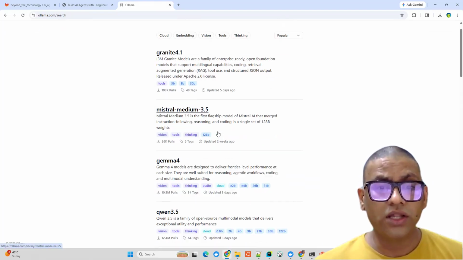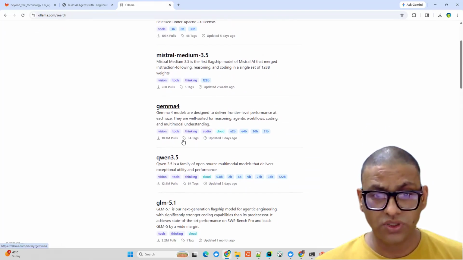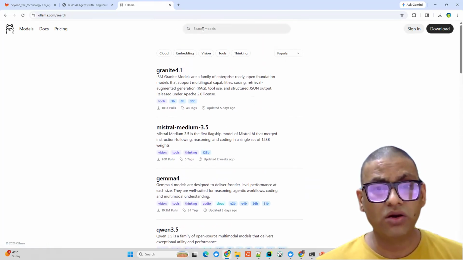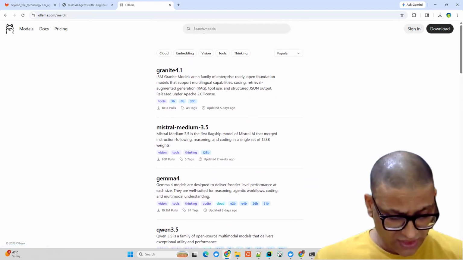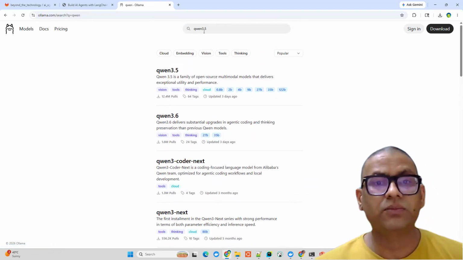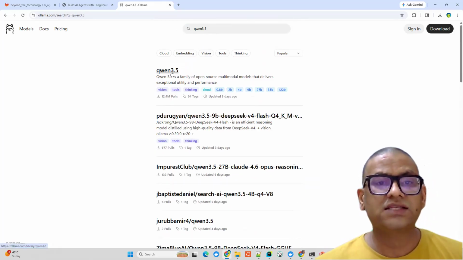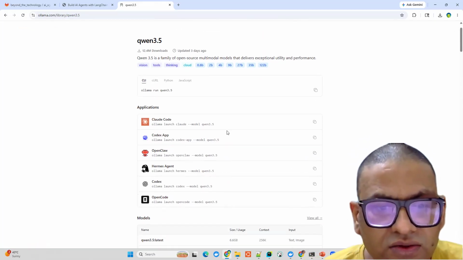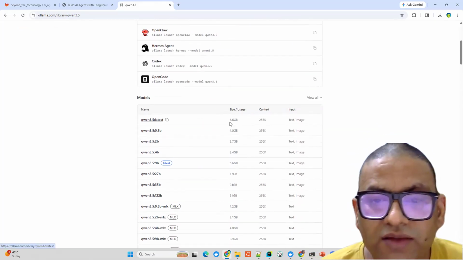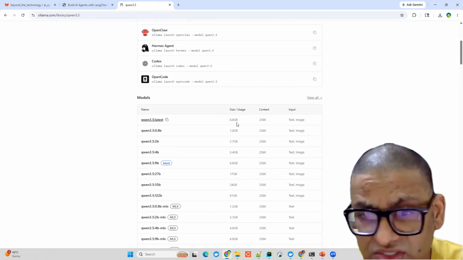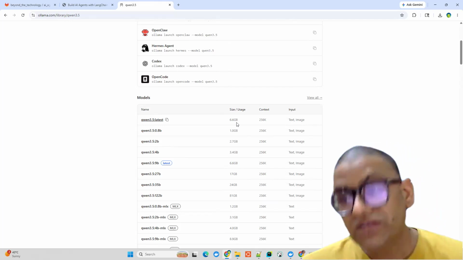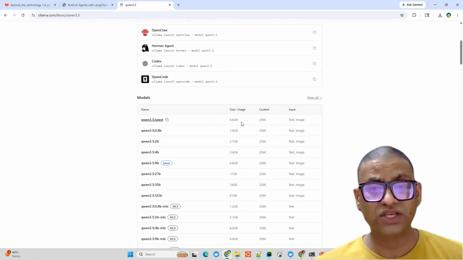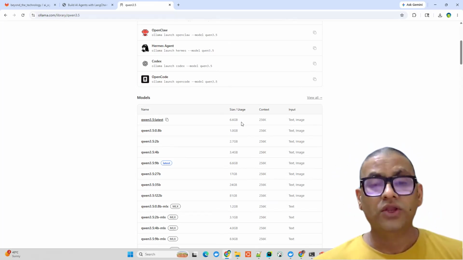Here you can see all the models like Mistral, Gemma from Google, Qwen 3.5, right? So you can search for any popular model and take it. For example, if I'm going to use Qwen 3.5, I can search for that and I can see the Qwen 3.5 family over here, right? Then we have different sizes. Here you can see 3.5 latest, which requires a minimum of 6.6 GB of RAM. But if you have a GPU, that is going to speed up the execution of this large language model, because this requires a huge amount of memory.